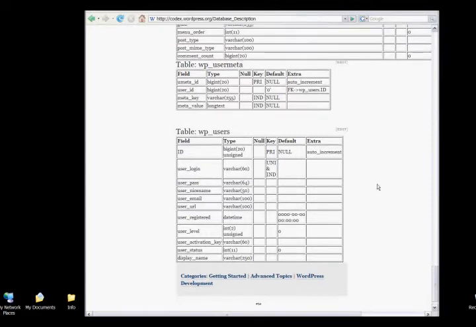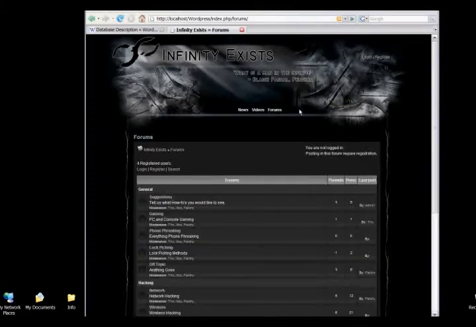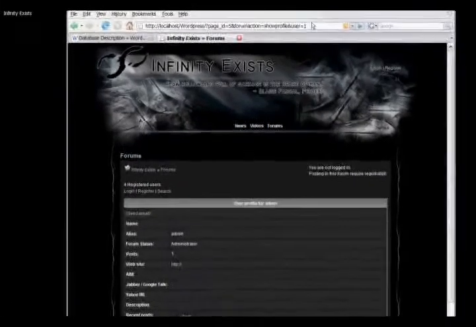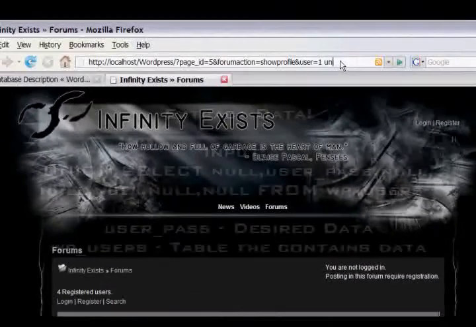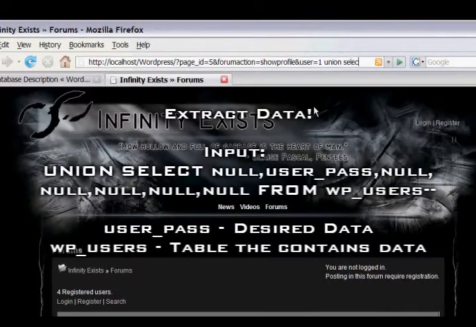Alright, now we need to craft our union select statement to extract the hashes. So it's going to be union select. The first one's going to be null because we don't want to output it into the first column. For the second column, we want to output our hashes, so we put in user_pass. And the rest are nulls. Then we put in from wp_users. That's where that column's located. And then you do dash dash to comment out the rest.